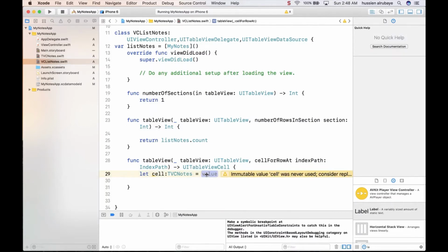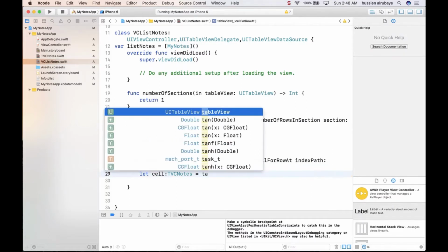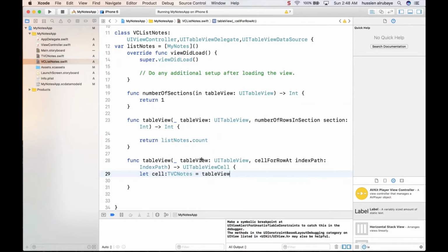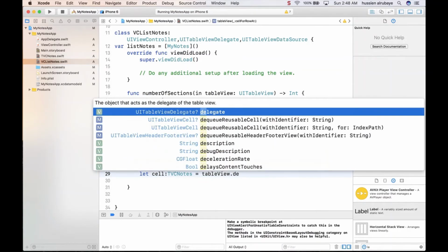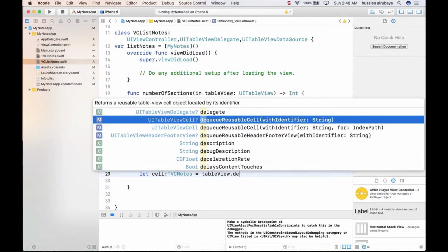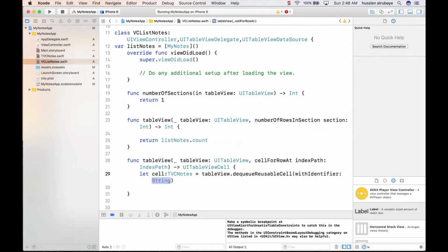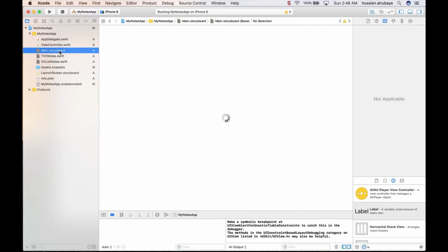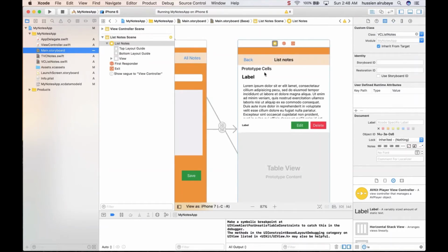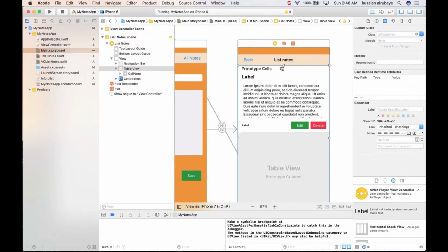Okay, to access this one, I say table view, which is this table view, dot dequeue reusable cell, then I say with identifier. So it asks me what identifier I want to give it. The identifier means the identifier of the cell. If you just go to the UI, you would see this cell. Table view has this cell.